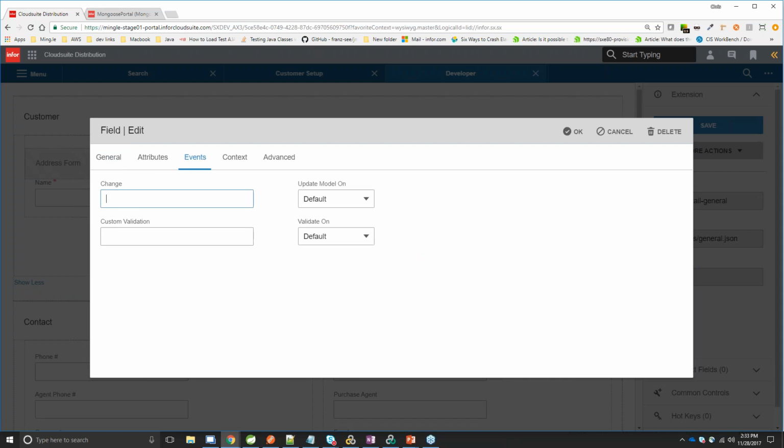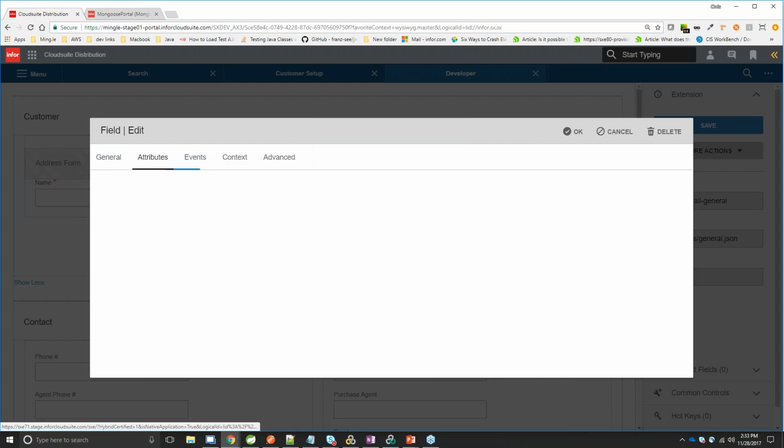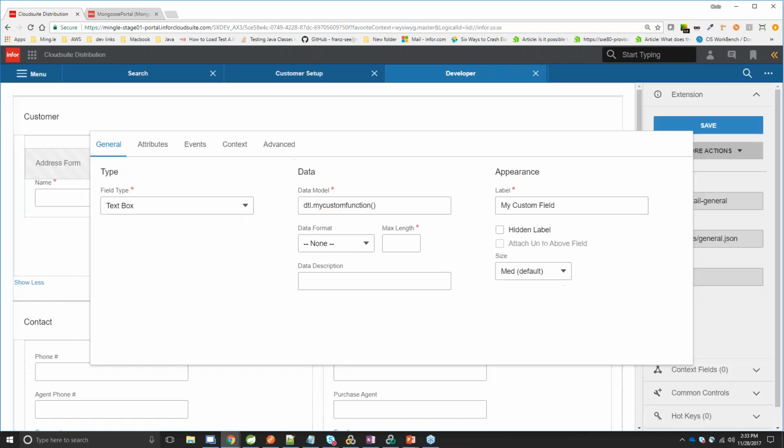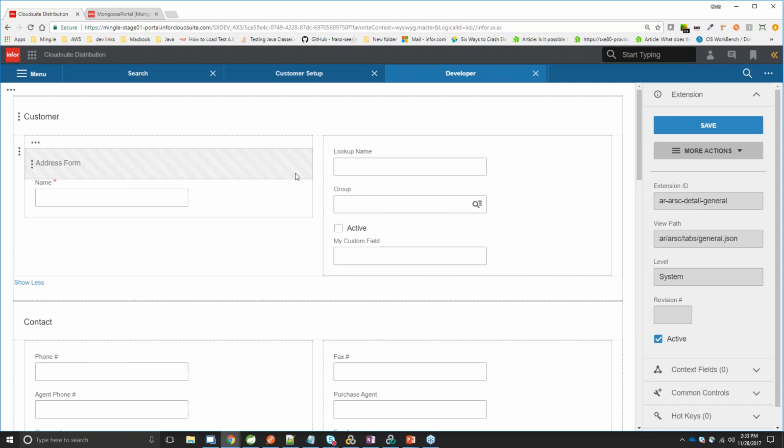I can have an on-change event, or based upon when the data, I'm sorry, I need to go back to here, the data model, I could also do something like this and say my custom function. And by writing some JavaScript, I can have the result returned back from my custom function populate that field. So that's where we do cross that threshold, is now I have to understand how to write JavaScript to be able to do things like that.